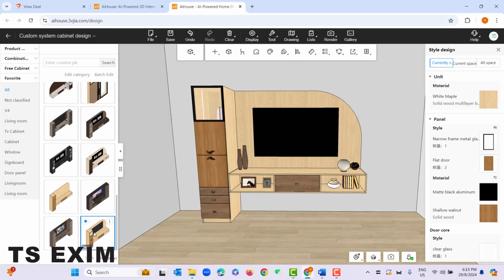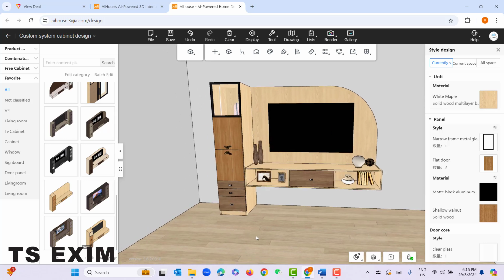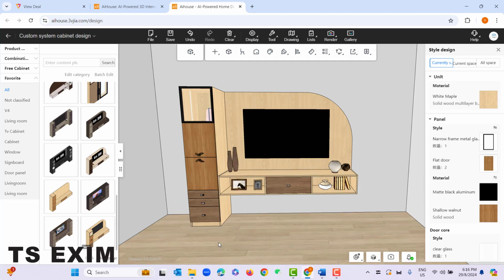Then you can also drag it to another room, or maybe use the same TV cabinet in another project. Alright, so this is the final step in designing our TV cabinet.